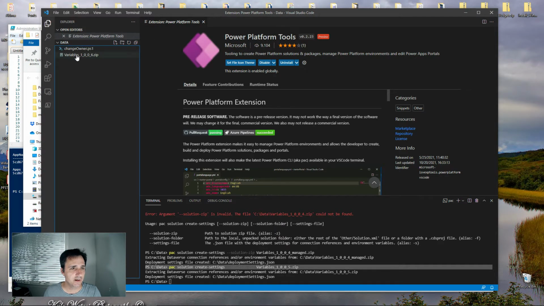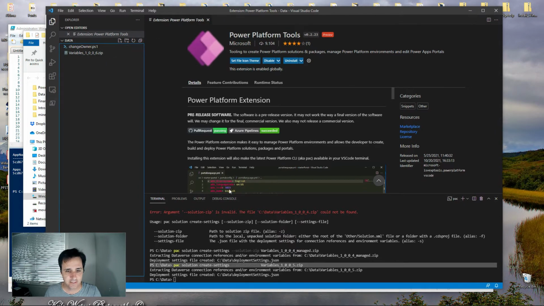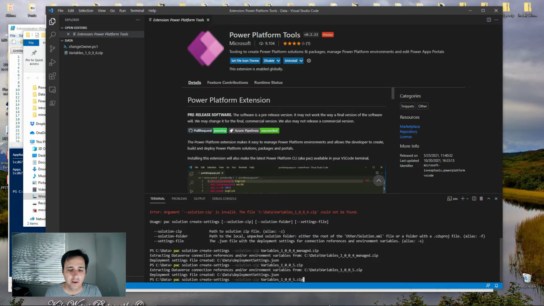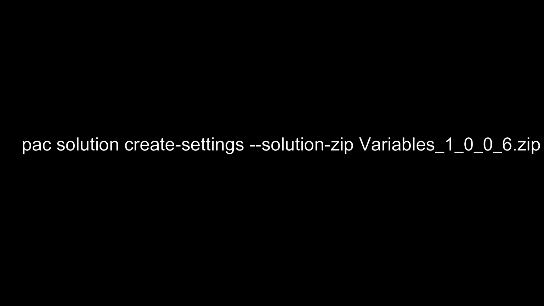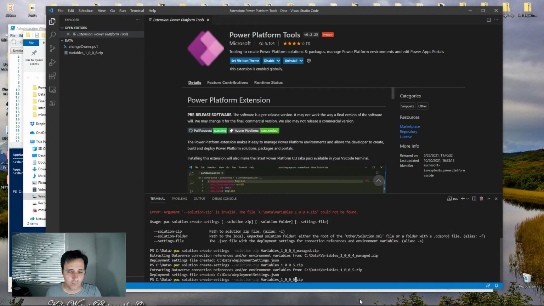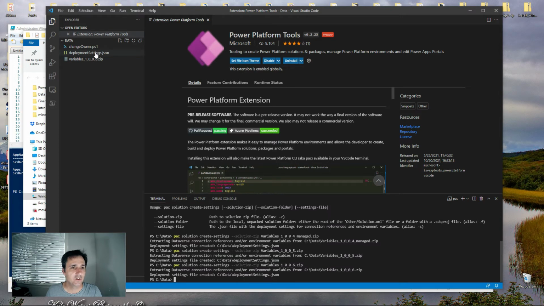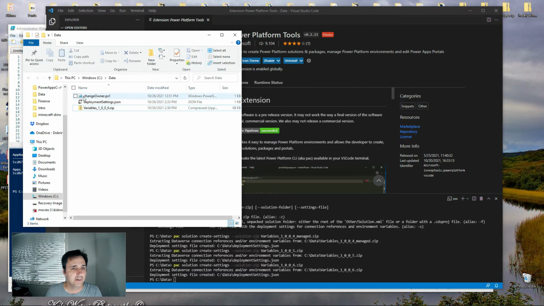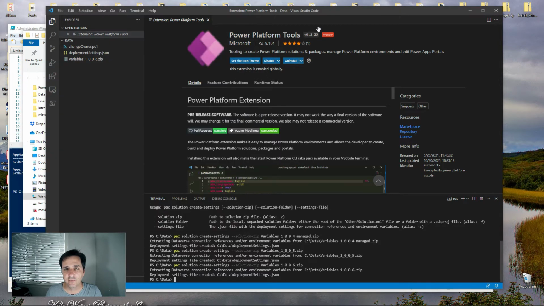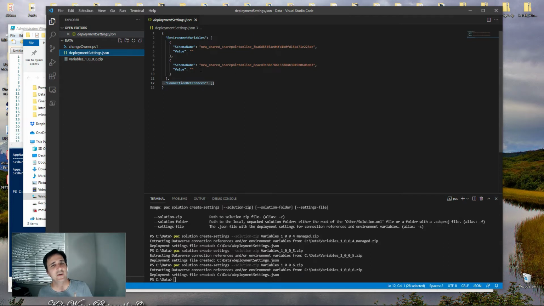So we look here at our files. I have my 1.006 solution file, and the command line is this, and I'll take a moment, just leave it on the screen so you can take a look. And what this does, we see here, is pack solution create settings. It's a solution zip file, and then you give it the zip file name. All right. Hit enter. It'll think for a minute, and it extracted, as we see here, deployment settings JSON. So if we go to my data file folder, we see we have our JSON file. Click it in code, and we have the mostly there version of our configuration file.